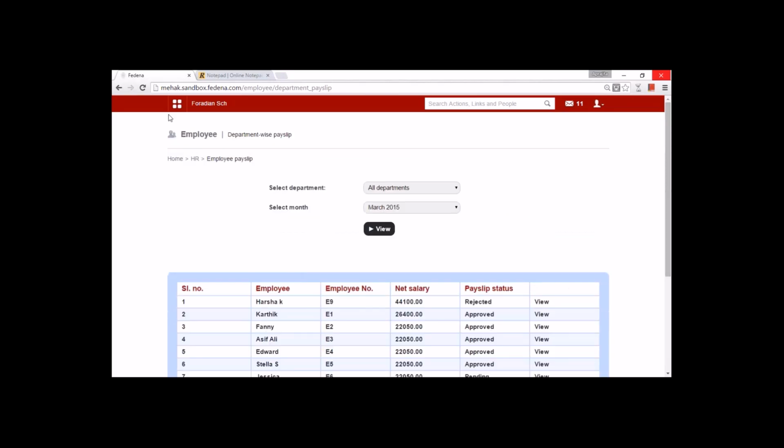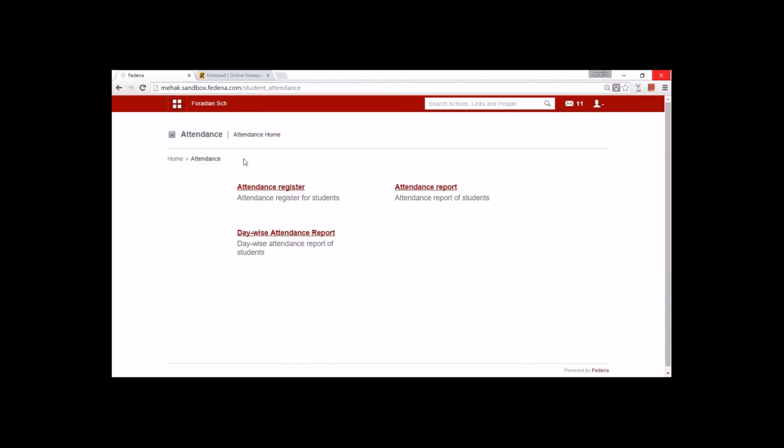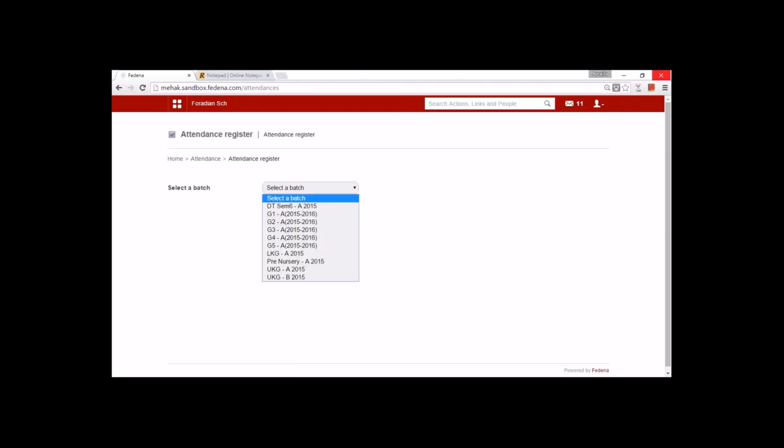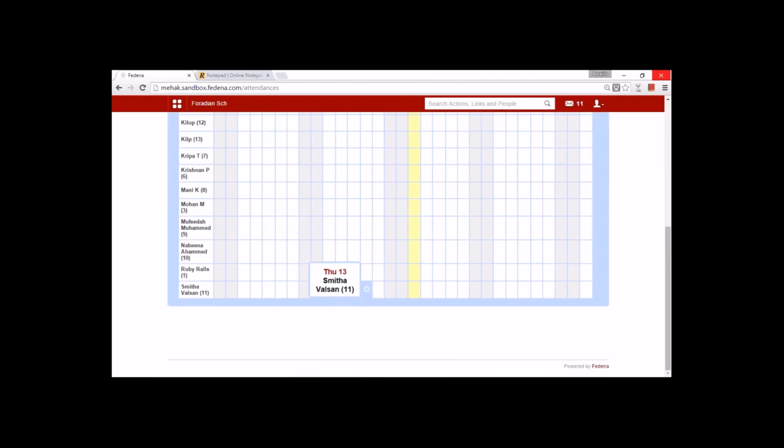Now let's see how we can mark the students absent inside Fedena. So for that, we'll go to Academics and we have Attendance. This is where I can find the attendance register. So I'll select the batch and the attendance register will come up.